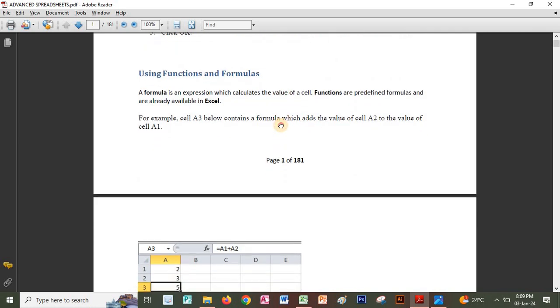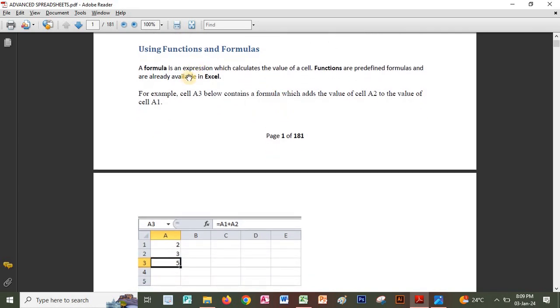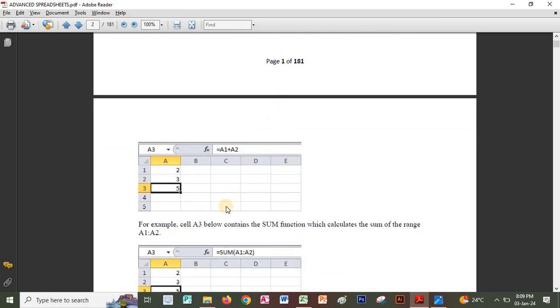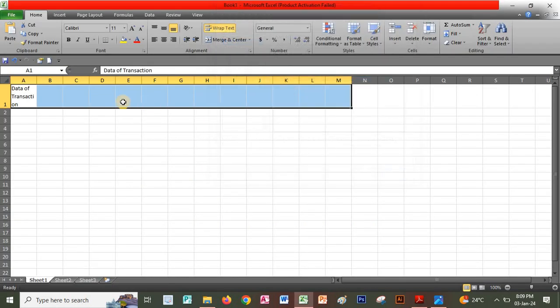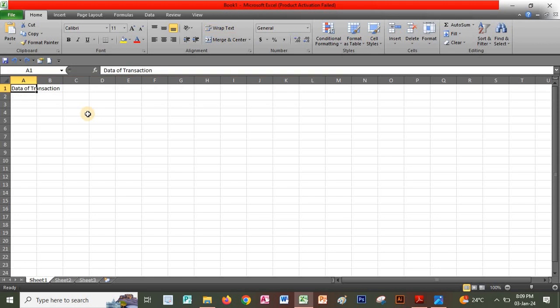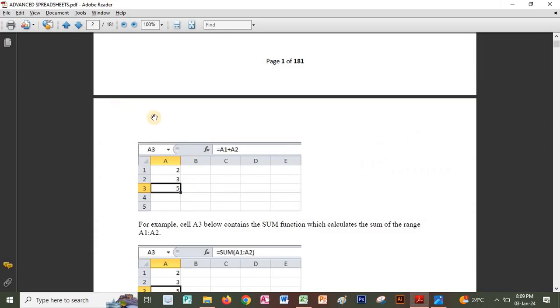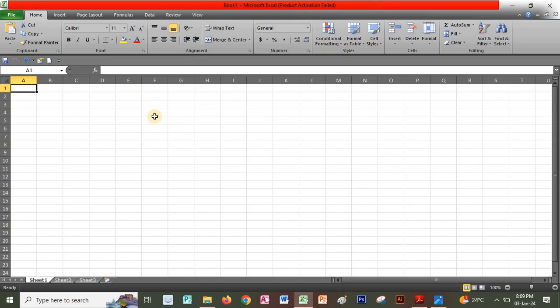So functions and formulas. A formula is an expression which calculates values to give you some expected result. An example is like the one that we have here. So we may have some numbers, like you can see them here, 2, 3, 5. Let's see, 2 and 3.